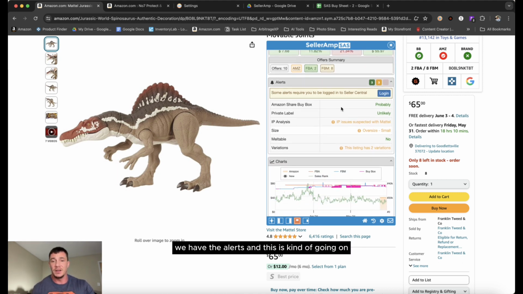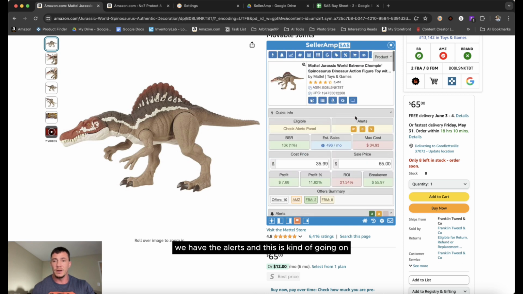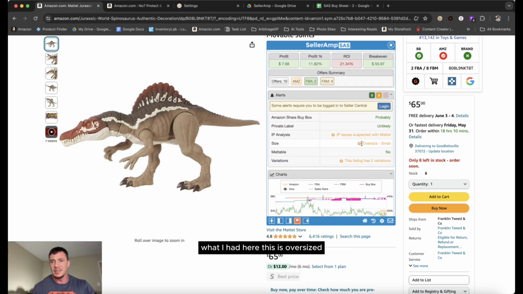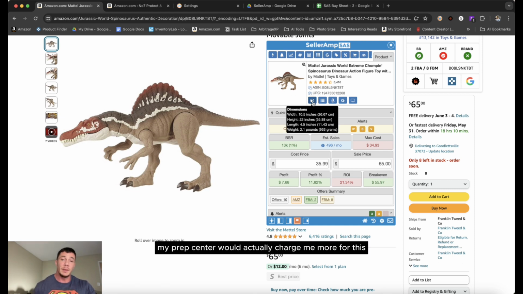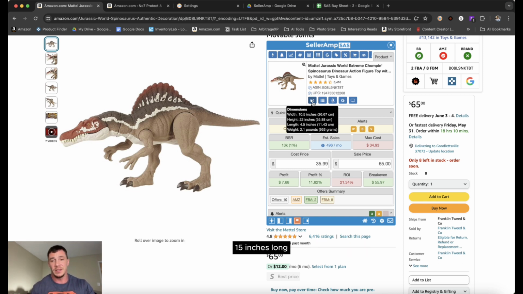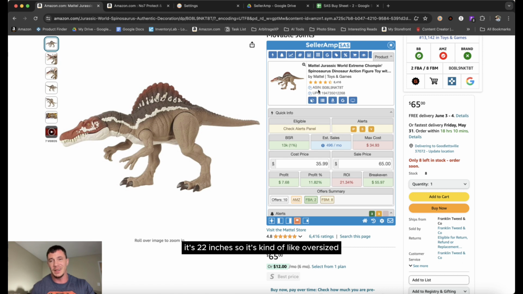Next down here, we have the alerts, and this is going on what I had here. This is oversized because, let me go through these real quick. This will show you the dimensions. So this is almost 24 inches. And my prep center would actually charge me more for this because the height is over 15 inches. It's 22 inches. So it's kind of oversized. This shows me the dimensions.